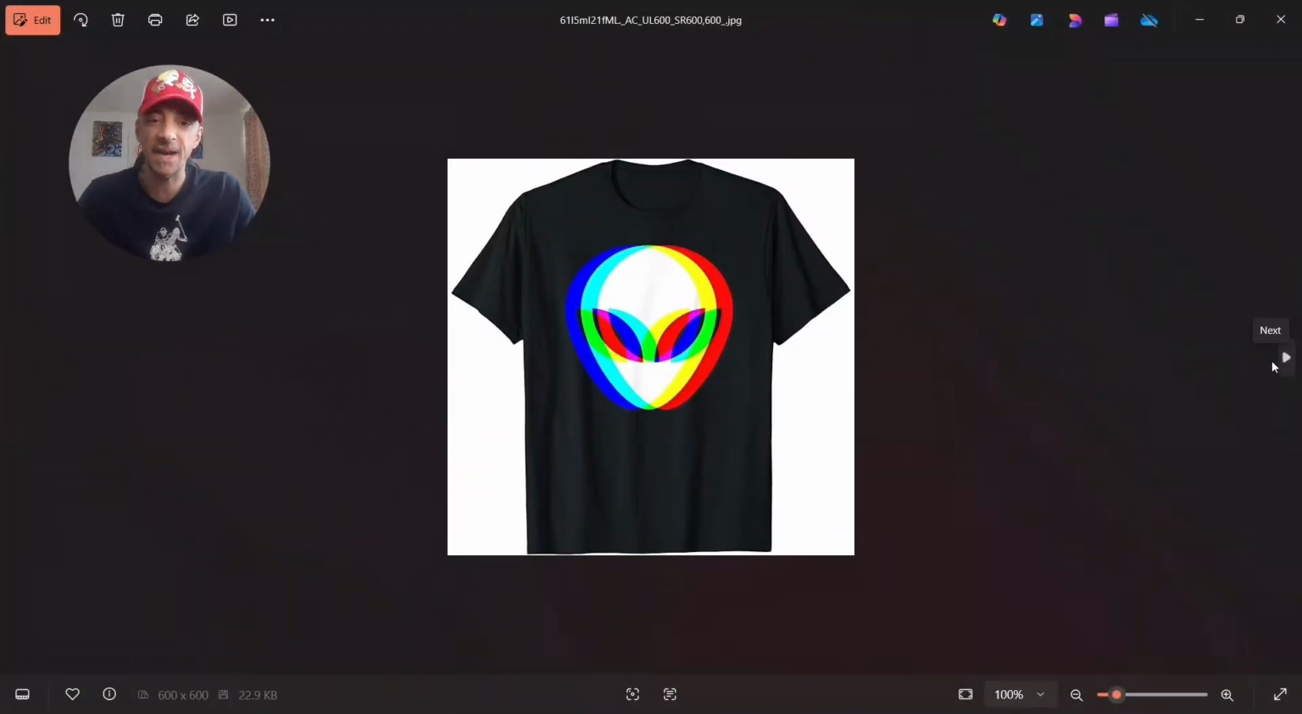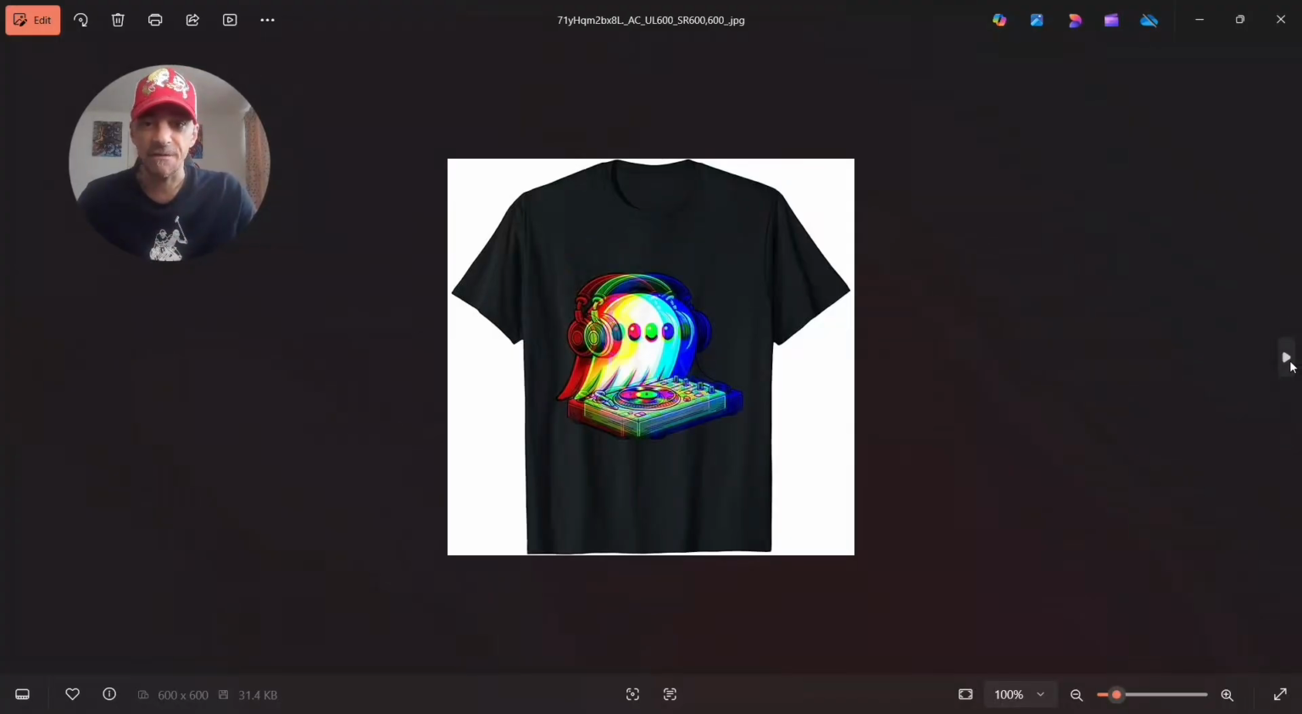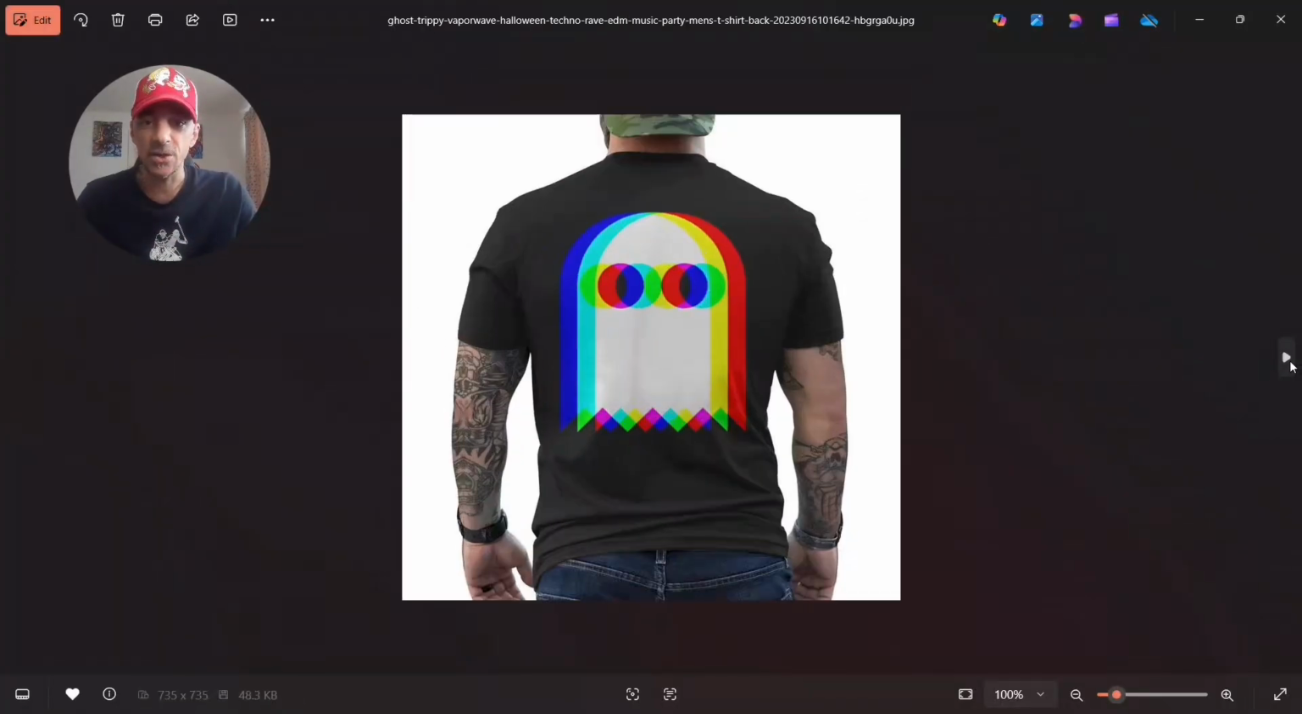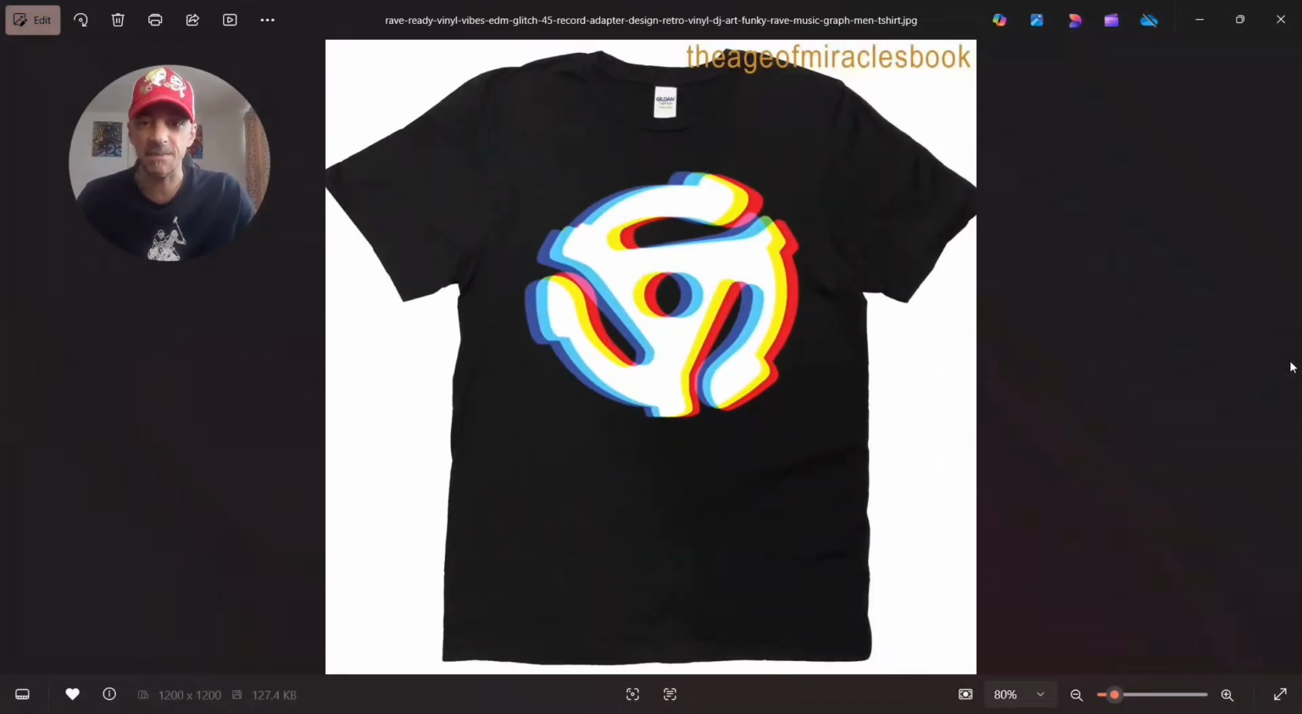So you have this effect here where you've got the main picture, you've got different colors surrounding it, giving it that glitch effect. So you can use these vector images. They're mainly white vector images that you can use to create these images.